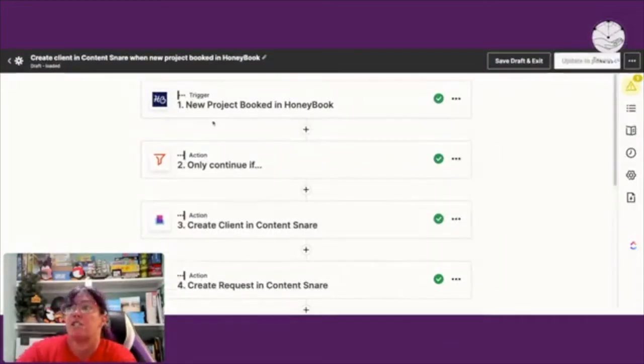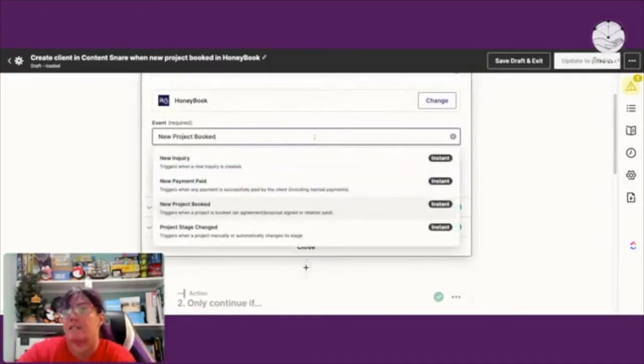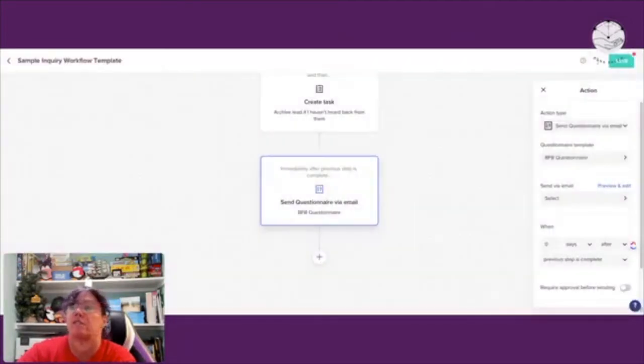So a new project is booked in Honeybook, which means that the contract is signed. An agreement, proposal signed, or retainer paid. So that's what it is. The contract form being signed. So the question is, what trigger would I use based on contract form being submitted? That would be the contract is signed. Contact form is different. Contact form, we'll jump back over here really quick.